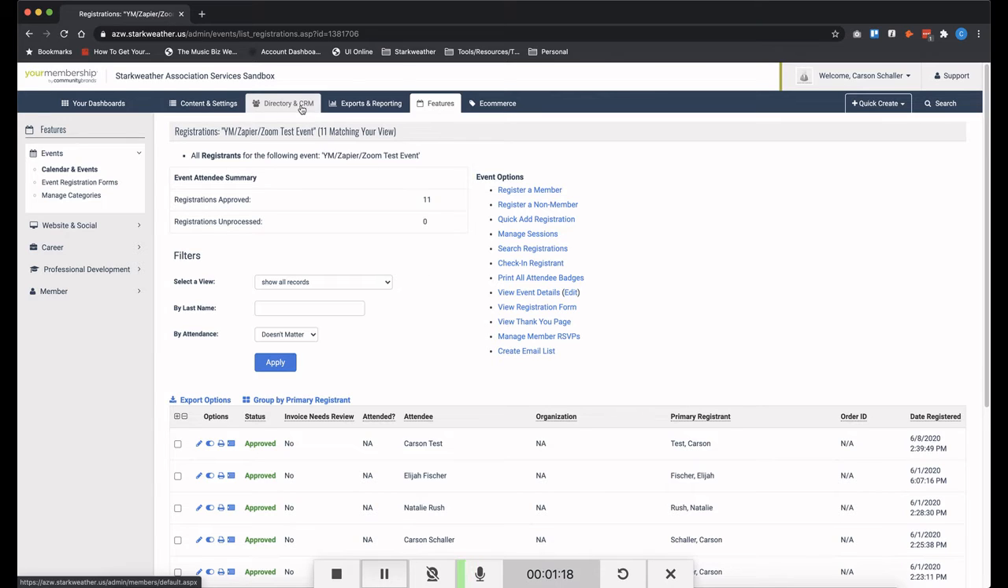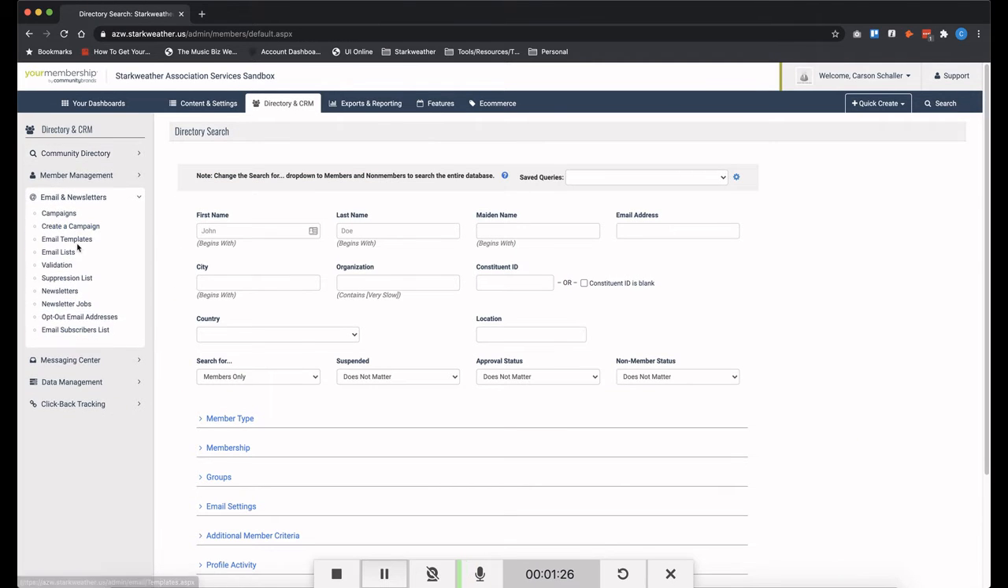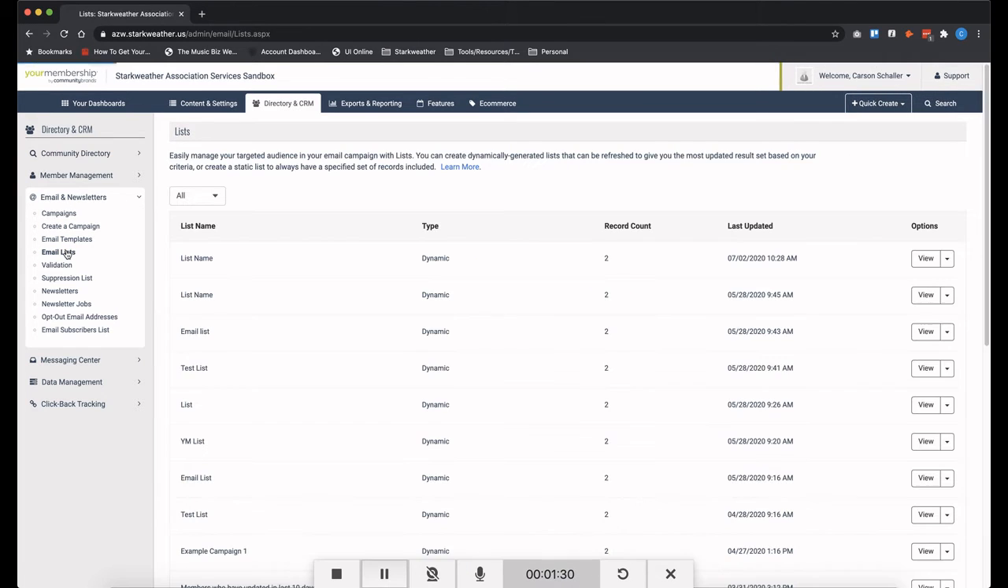So in order to get to any past email lists that you might have created and saved within your website, you'd go to Directory and CRM, go to the left under Email and Newsletters, and then go to Email Lists. This is where your YM site will show you all of the email lists that have been created and saved in your site. You're going to see here that the lists by default are shown as dynamic type lists.